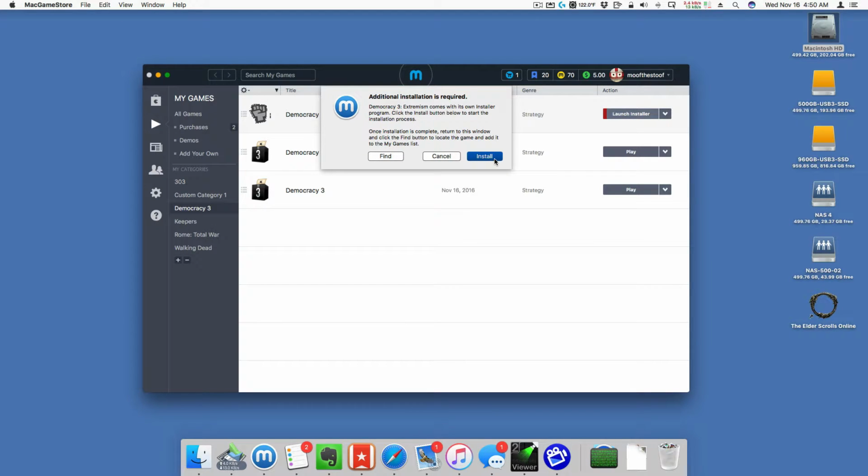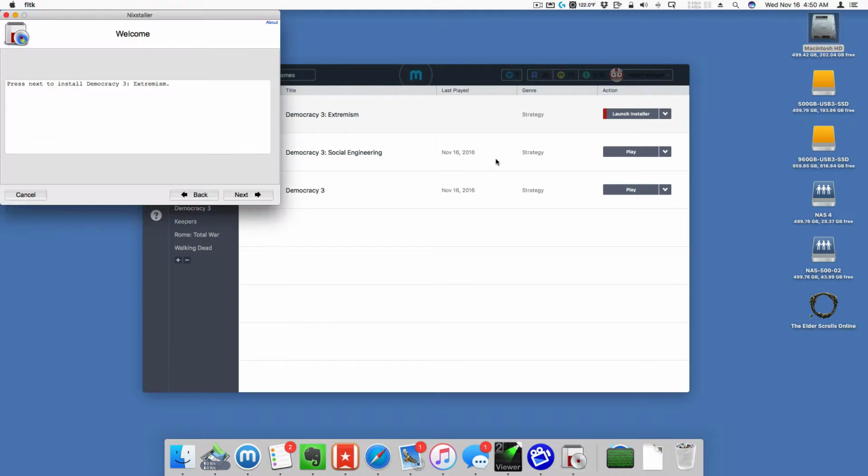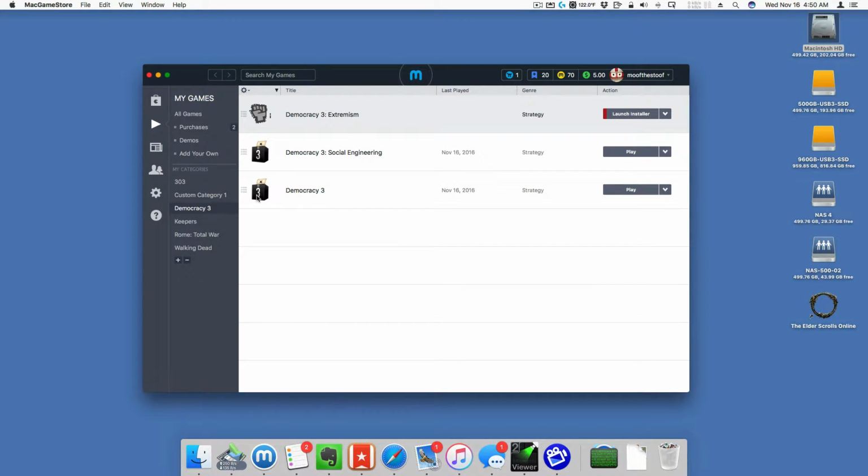And then first off, we click the Install button. Then it'll launch the installer app. Then just click through the next buttons and continue and finish up, and it's done. It's installed. They're very small files. It installs very quickly, downloads very quickly.